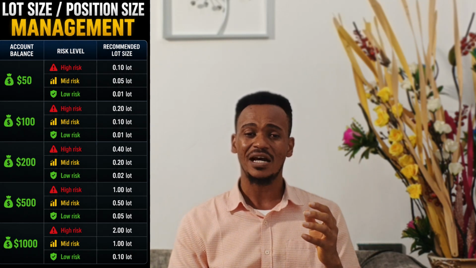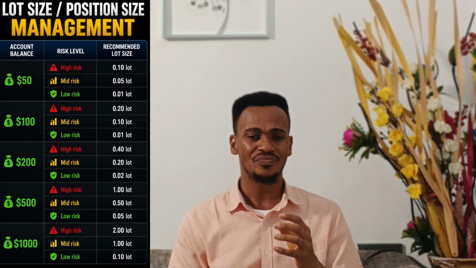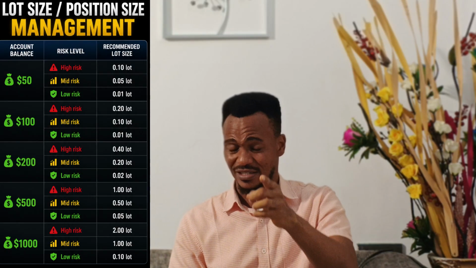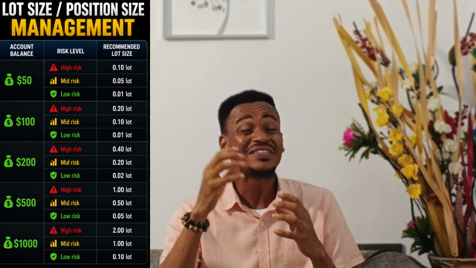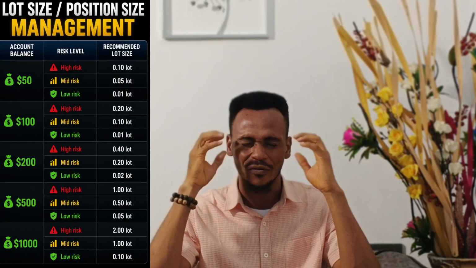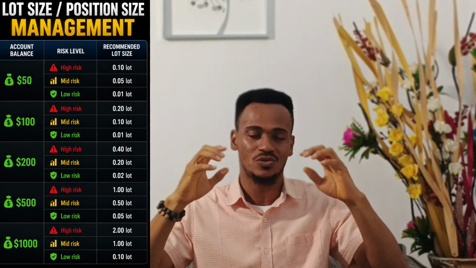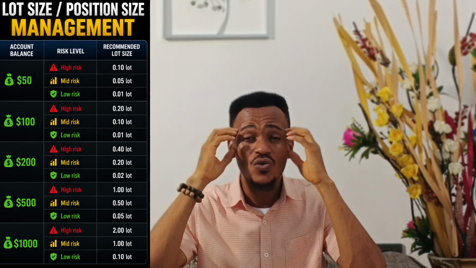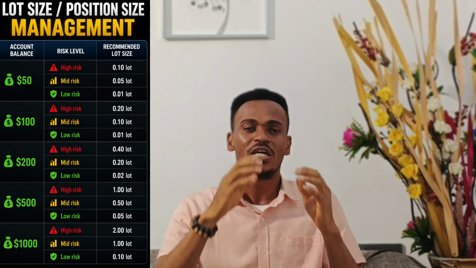My advice and my take on this table is not financial advice, but my advice is this: for longevity's sake, stay on the low risk level for every account. In choosing your lot size, stay on the low risk level. In forex trading, if you don't know, what wins the game is consistency and compounding your profit.